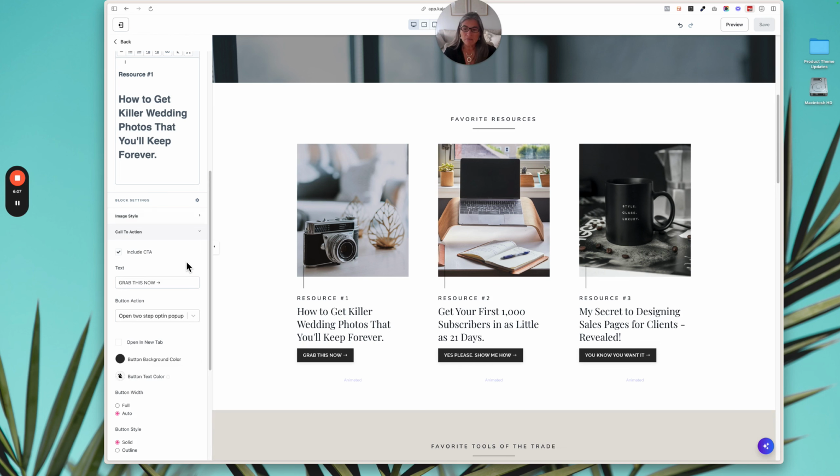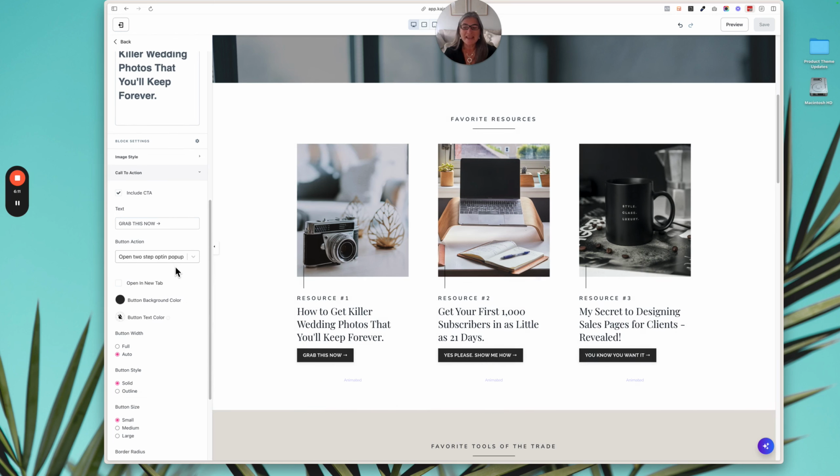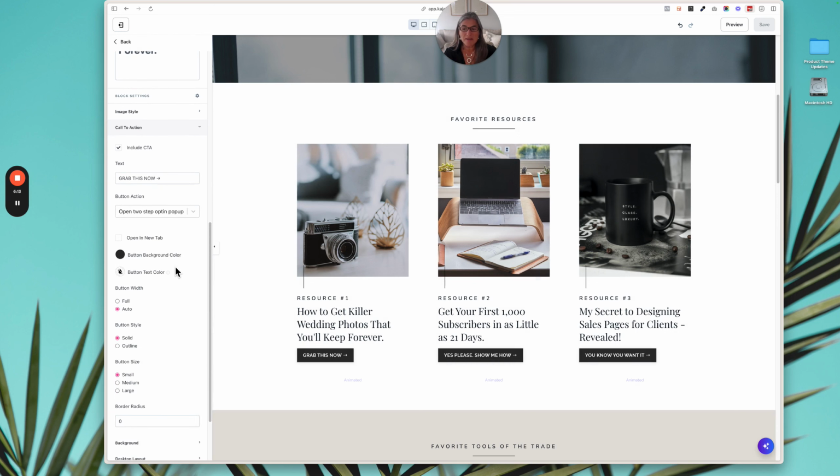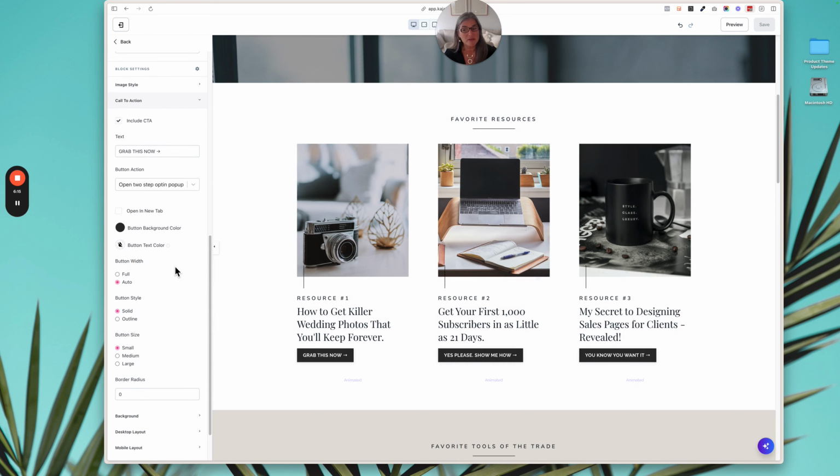Call to action. Do you want a call to action? If you do, what do you want it to say? Again, what button actions do you want to put in there? What styling do you want to do for the button? Do you want to change each of the buttons? This is where you're going to do it.